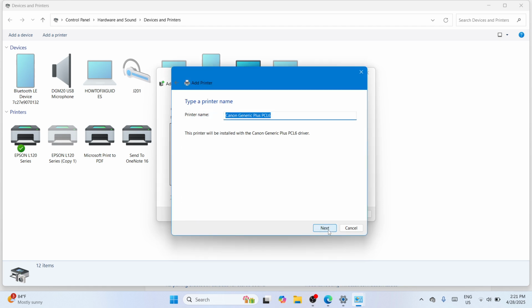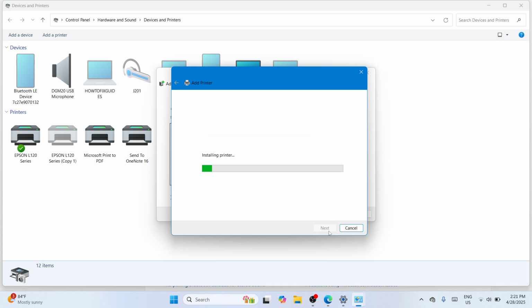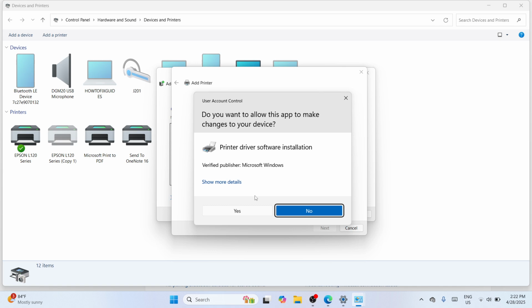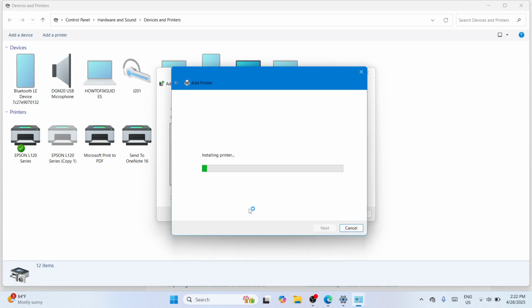All you do is click on next, and please rename that into Canon MF244DW. Once you're done typing, please click on next, and it will now start the installation. We just have to wait until this is finished. If your user account control asks you to say yes, proceed with yes so that you can continue on the installation.